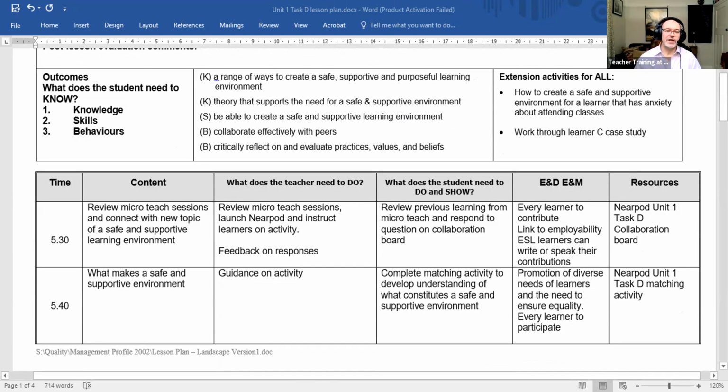So what are my learning outcomes? I've broken them down into knowledge, skills, and behaviours for this. What am I expecting students to be able to do as a result of my lesson? So the K is for knows, the S is for skills, and the B for behaviour. So I'm hoping that they will know a range of things that they can do in a classroom to create a safe and supportive and purposeful learning environment. They will know some of the theories that support and underpin the need to have a safe and supportive environment, things like Maslow's hierarchy of needs and Glasser's theory.